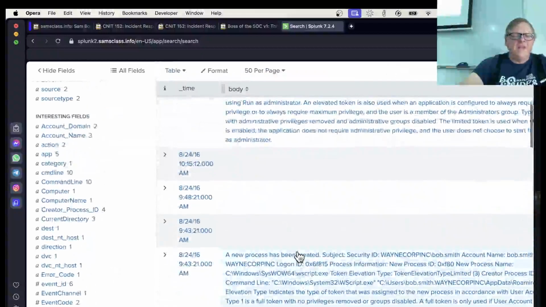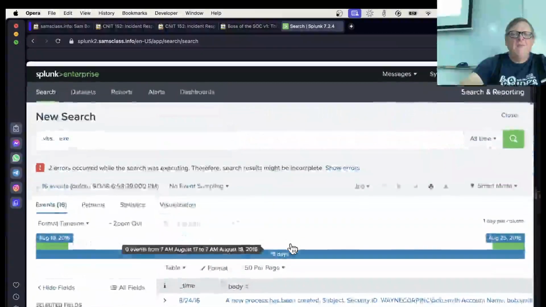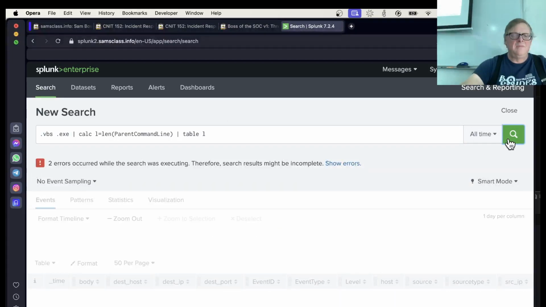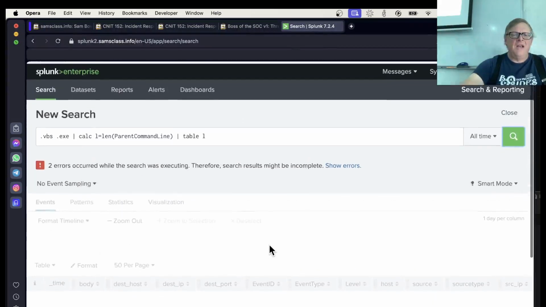And to get the length, let me see if I can do this one by memory. We had trouble figuring out the length, but I think it's pipe calc L equals. I might have to look this up, but I think it's length of parent command line. And then you want to output it so you can pipe table parent command table L. This might work. Let's see. Looks like maybe it's eval.